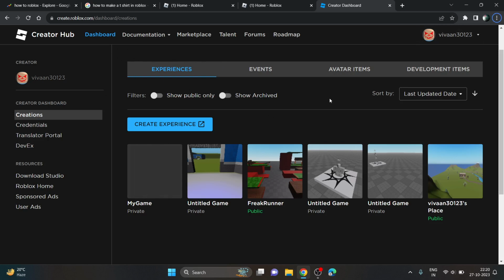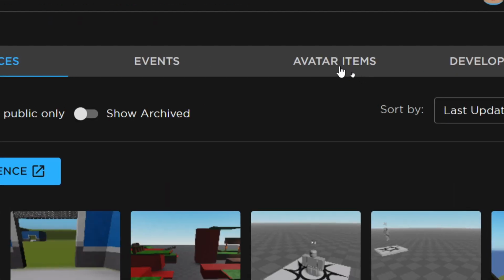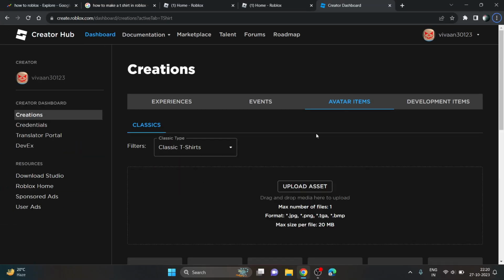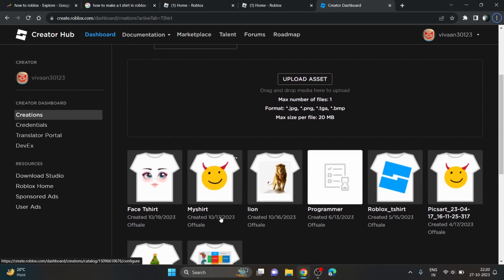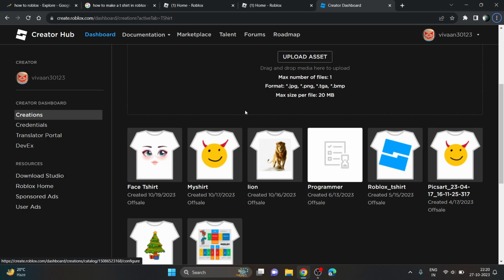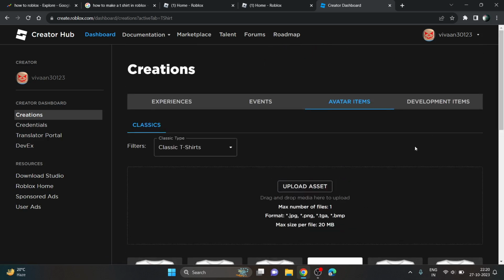Now, once you're on this page, you just need to click on this avatar items, and here you can create your t-shirt, shirts, pants, etc. Here you can see that I have already created lots of t-shirts. To create a t-shirt, you have to design your print for the t-shirt. So let me show you how you can create your t-shirt.